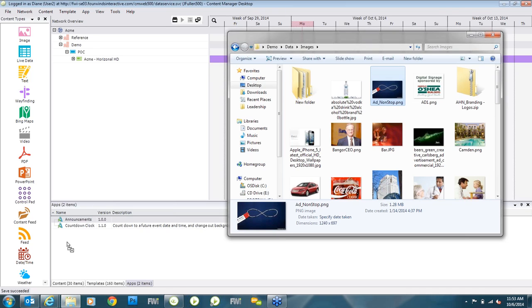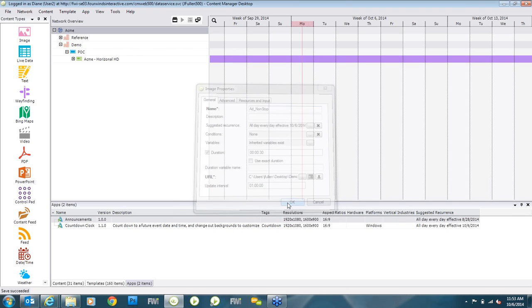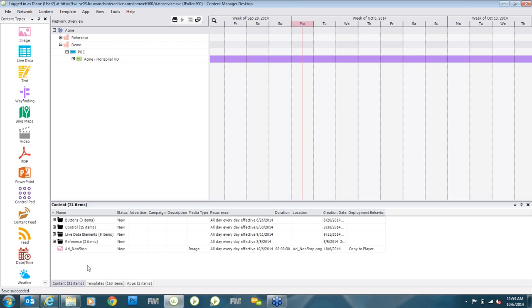So what we've done is we've added some workflow into the tool set that allows for some of that to be taken into account for an individual group right through Content Manager or the Management Suite.